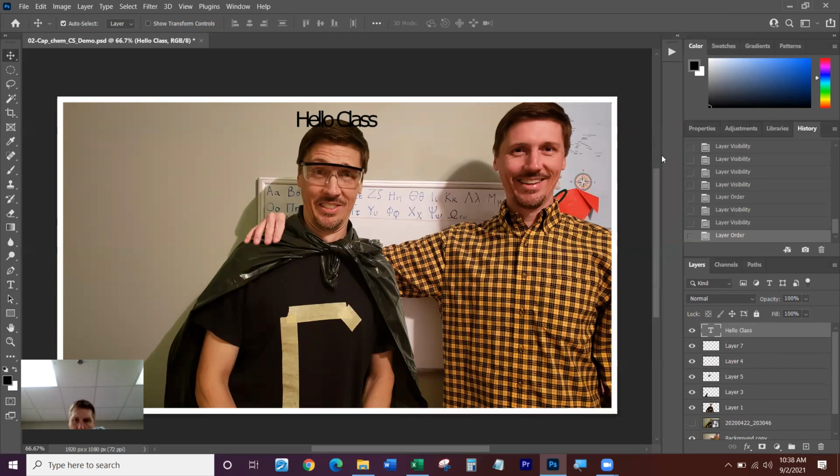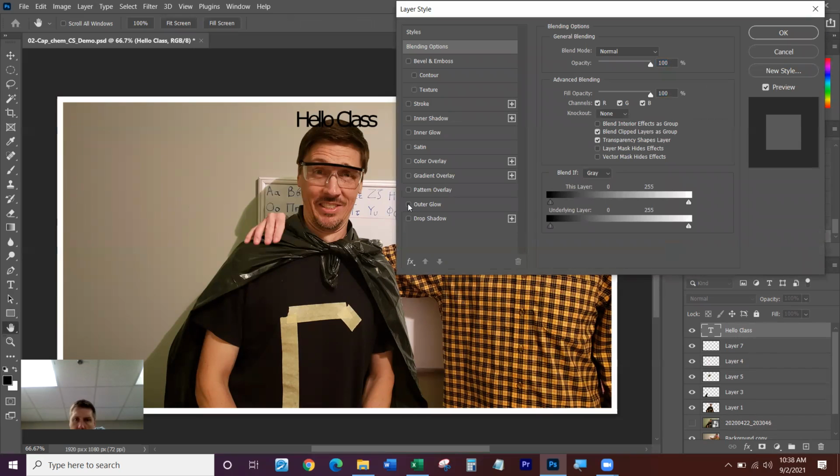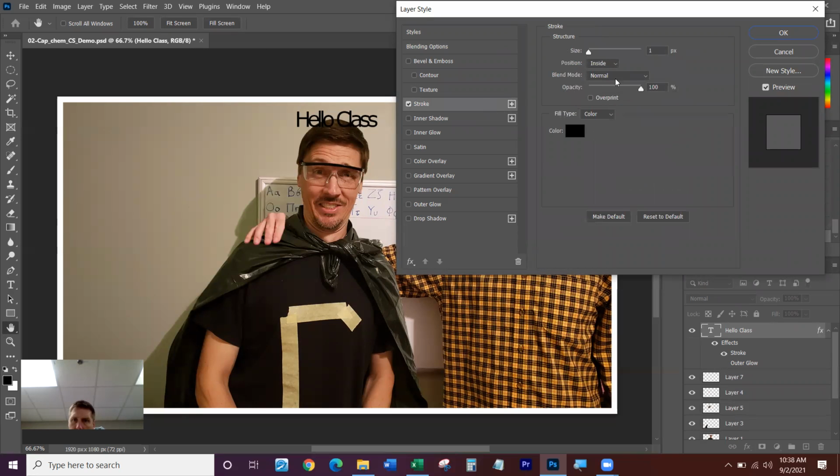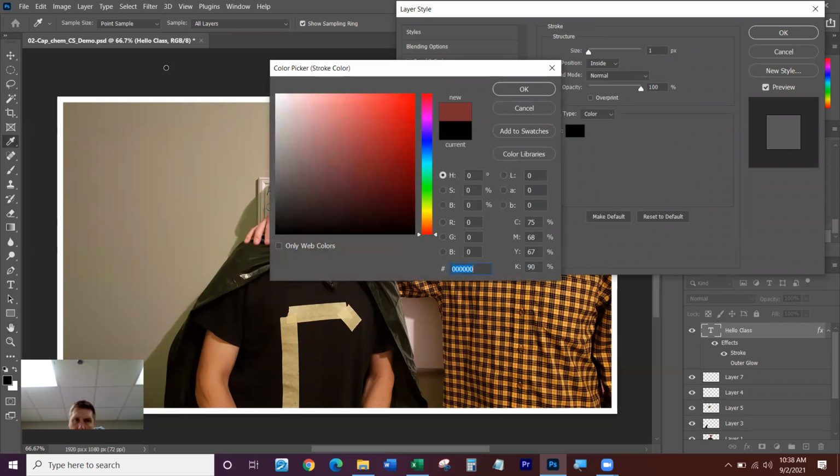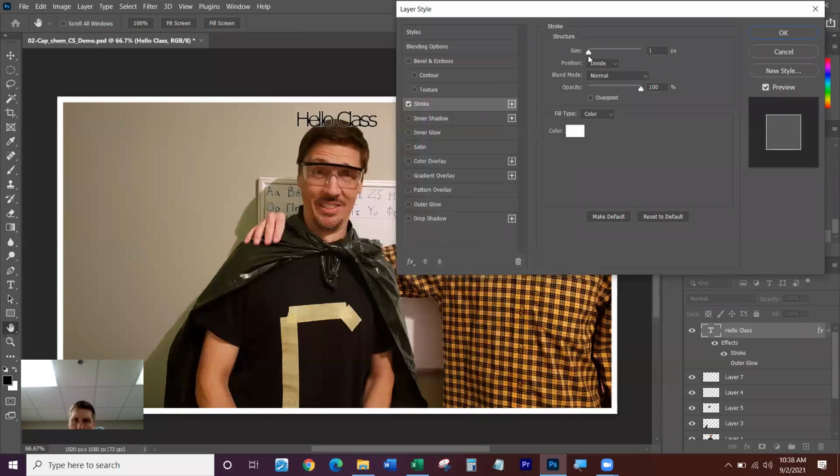So I'm going to put a glow around this. Blending options there. Let me put an outer glow. Actually, you know what I'm going to do? I'm going to stroke, which puts an outline on "hello class," and we'll make the outline color white, and then we'll make the size something like that. If I was really doing this, I would work a little more so that it stands out a bit more.